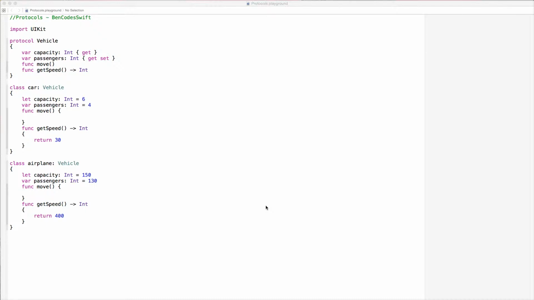Once you have a protocol created, it's then linked to classes which, once linked, must conform to the protocol, or conform to the blueprint. Protocols, however, contain no implementation of these functions or properties. In other words, protocols specify the base requirements of what a particular class must do. However, they themselves do not declare how it must do it.